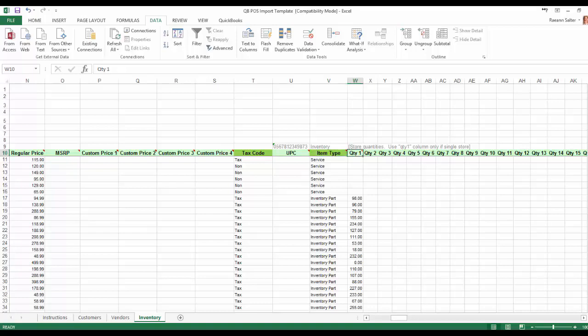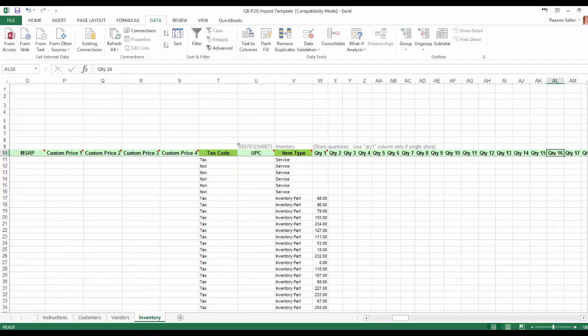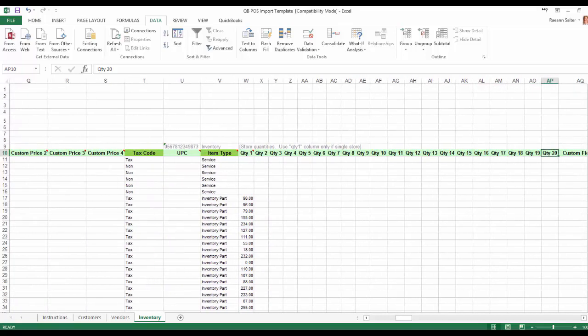You'll see the quantity for stores, so you'll see the quantity going from 1 to 20, and that's because Point of Sale allows you to have 20 different remote stores. So what you can do here is if you are using one store, you can just go ahead and enter in your on-hand quantity for the first store. If you have multiple stores, when you set that up in your preferences, you will label each store store 2, store 3, store 4, and you can enter in the quantities on hand if you want to.